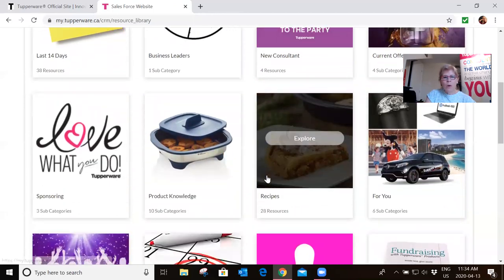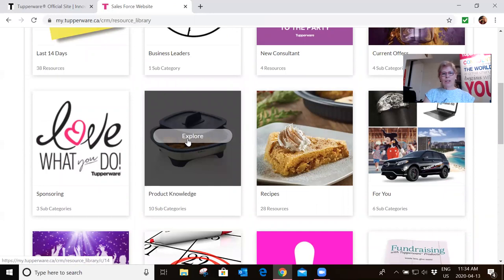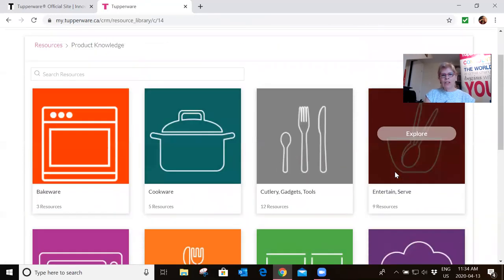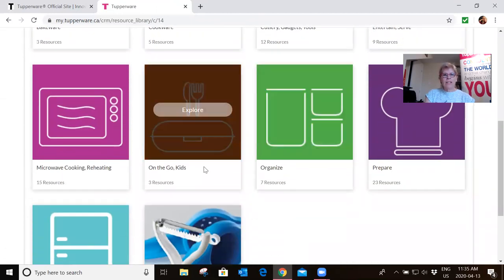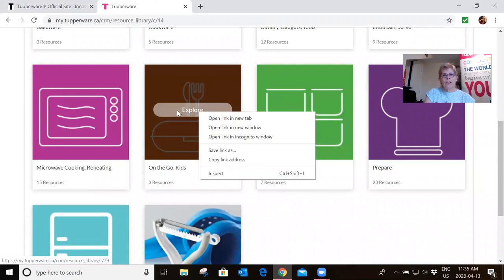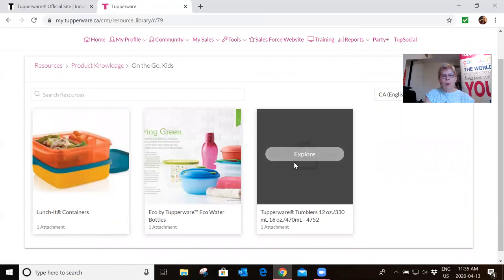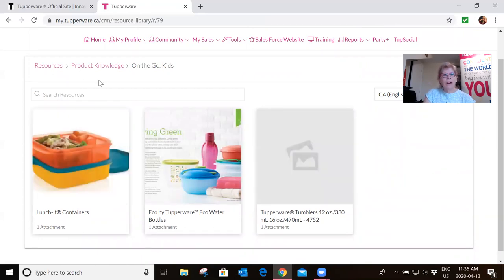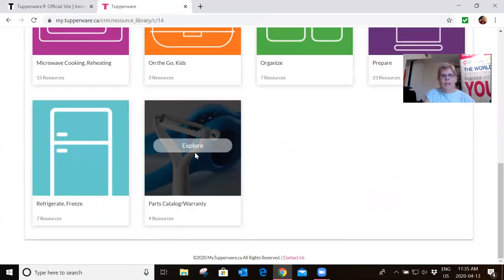And one of the most useful tools for you to get used to Tupperware is our product knowledge. And in the product knowledge, there's lots of knowledge that you can read about different products. So maybe we go into the on the go for kids. It tells you about different products. It can help you give advice to other people.